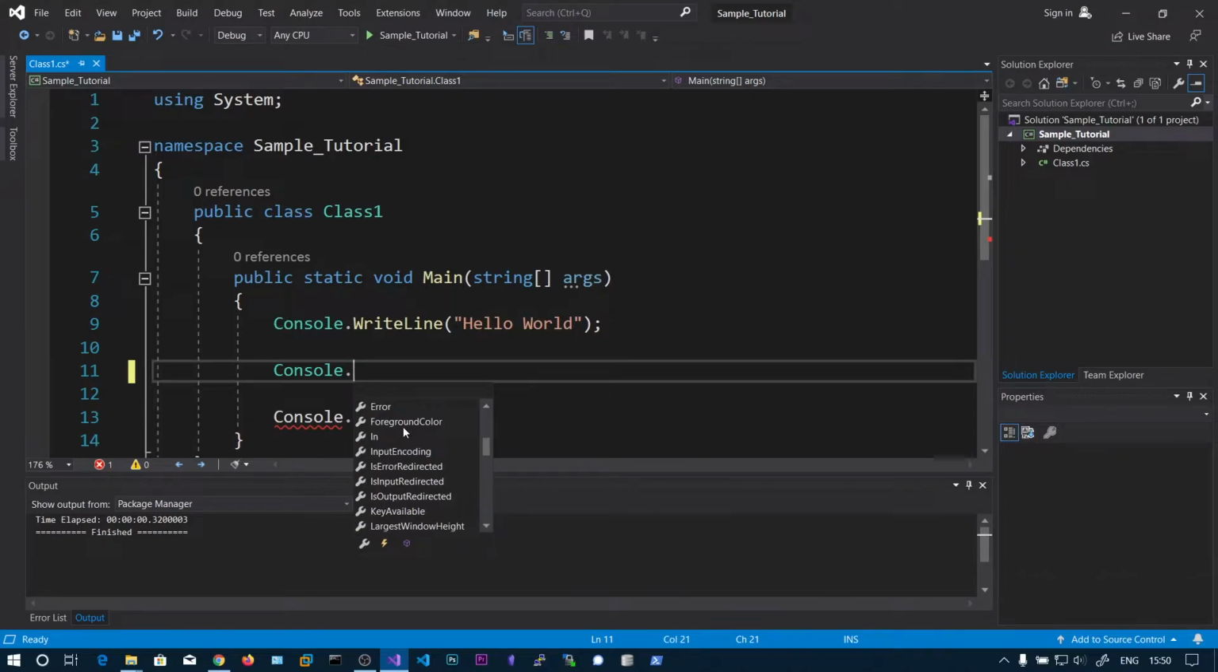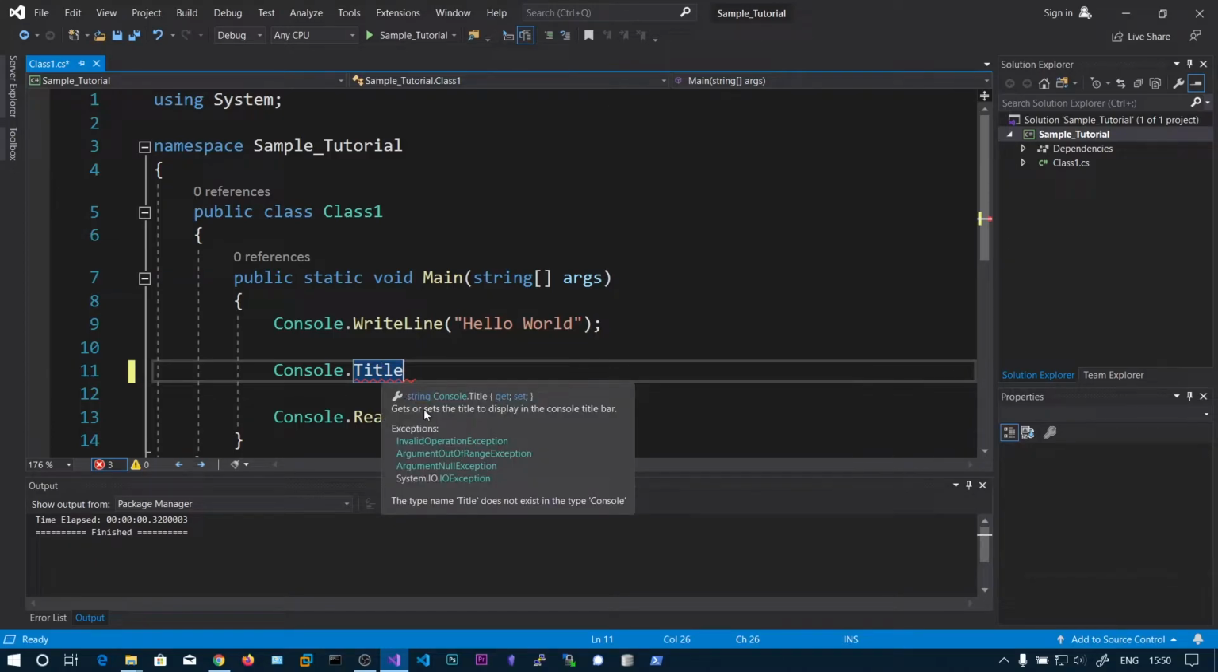So here you can also change the foreground color and background color as well. And you can scroll down and see what things you can use for your purpose. So the first one I can experiment with is title. I can double click on this, console.title, and you can see the type is string.